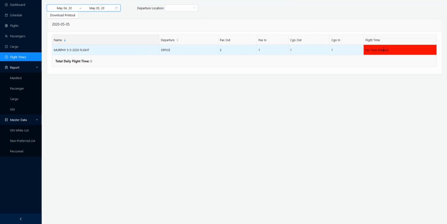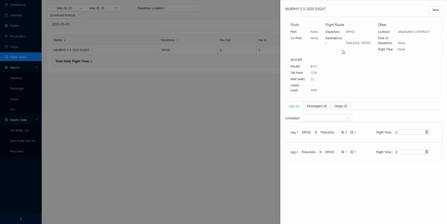Notice that we say no time entered here on the end, and we pump in some information. So let's say 15 minutes out, 10 minutes in. It was a scheduled flight. This means that it took place on a day that flights were scheduled to happen, not a special.